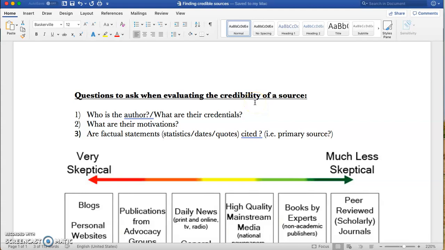Okay, so this video is all about how to evaluate the credibility of sources, and in addition to that, where to find credible sources. This is a really important skill for my class because I've required that you cite one outside credible source in each of your reading responses.